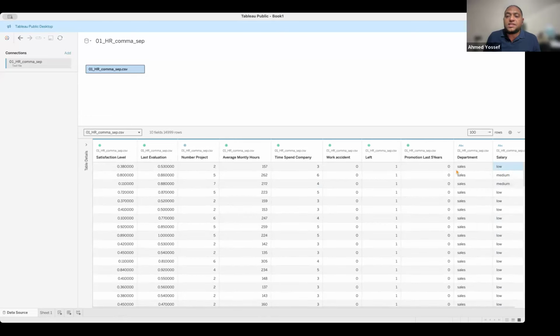So everything else is going to be dimension. But only the salary and the department are being considered as dimensions because they are not numeric values by default. But we need to change the time spent in the company to a dimension, the average monthly hour to a dimension, the number of projects, we have already done this, the last evaluation, and the satisfaction level also to dimensions.